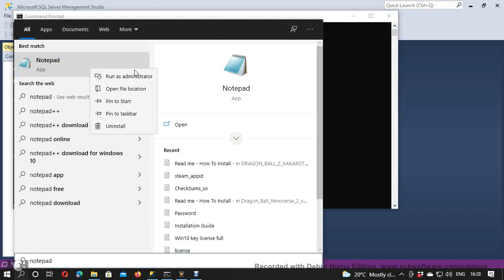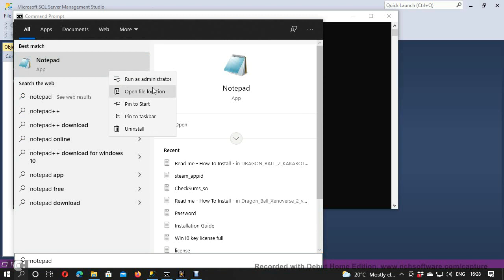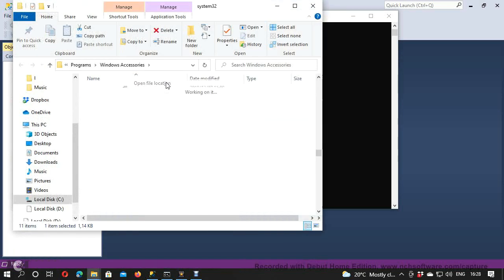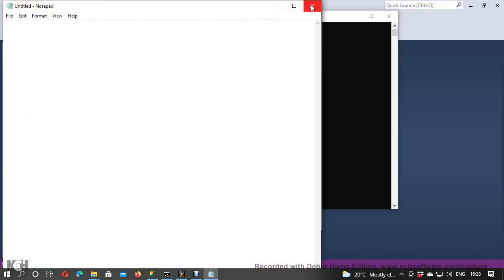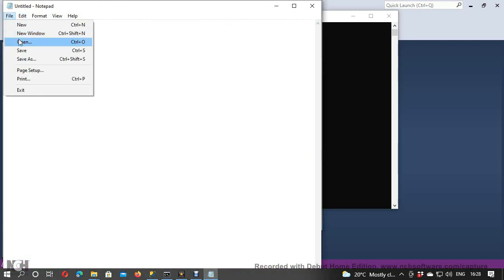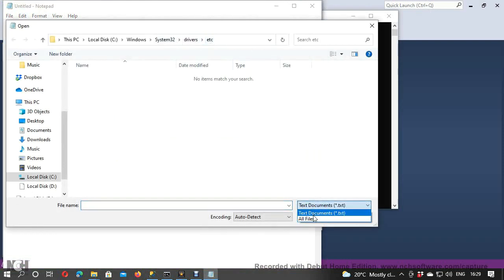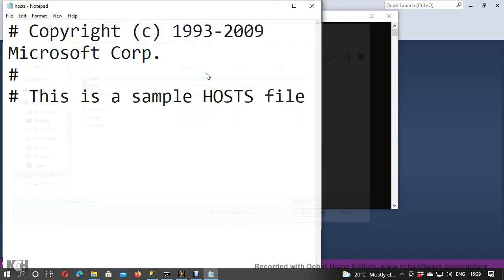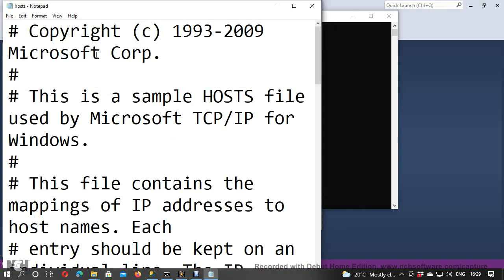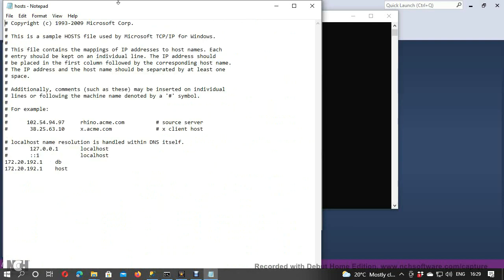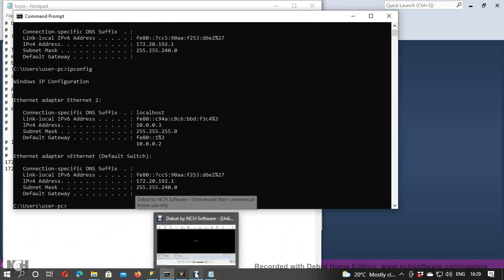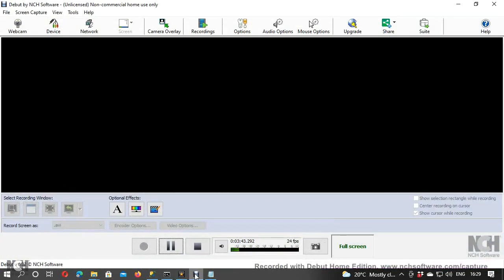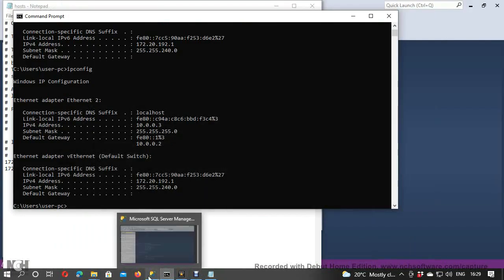Notepad. Right click on it, run as administrator. Cool. Open files, host file. Cool, there, and we keep that open. Let's just run this. Just check if I'm recording, cool. And let's just see what's going on.